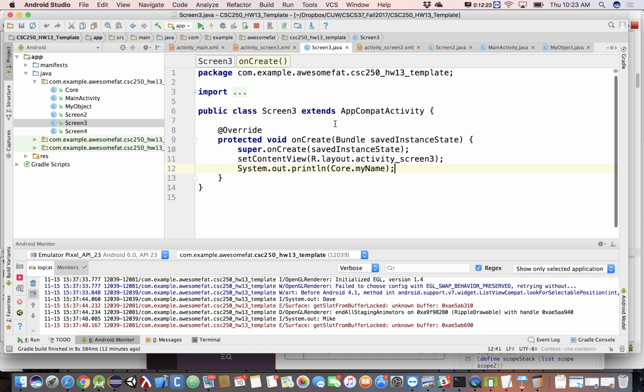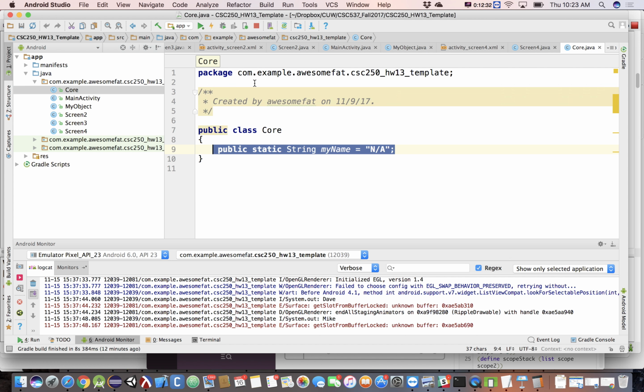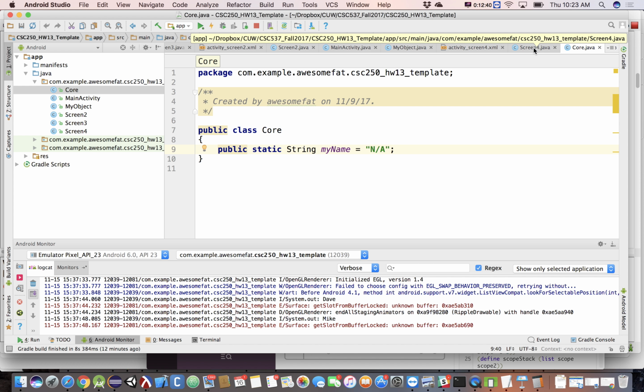And what does screen 3 do? Screen 3 goes ahead and grabs core.myname. So core is my singleton, this guy right here. And my name is going to be NA initially. So that's what that button will do. Just print out NA because we had no way of setting it before that, unless we did something else on the screen that set it.